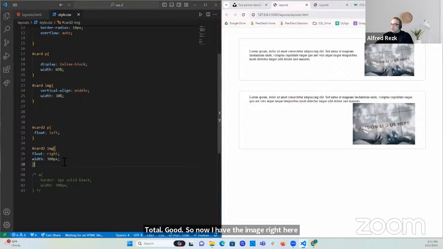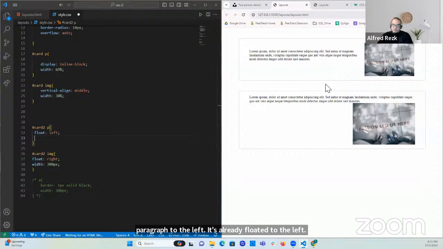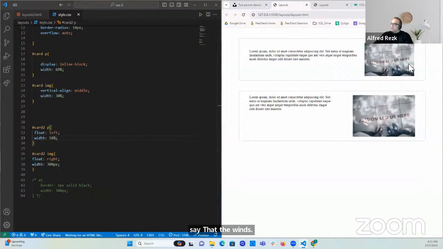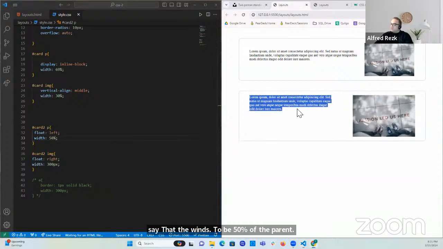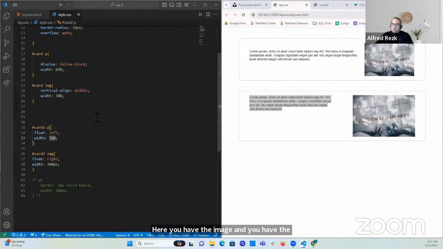So as you can see, the content. I will float this paragraph to the left. It's already floated to the left, but I never said how much percentage of the parent. I can say the width to be 50% of the parent. Here you have the image and you have the text right next to each other. You can even control the percentage that you want. You want 60%. There you go. And you can control the space between the two elements because you're floating this to the left and floating the image to the right. Okay, and that was introduced to CSS.